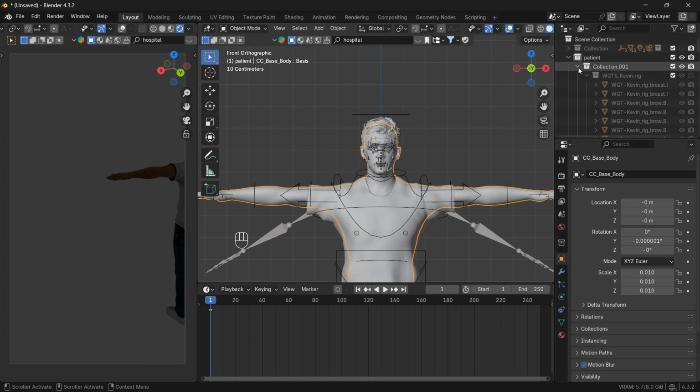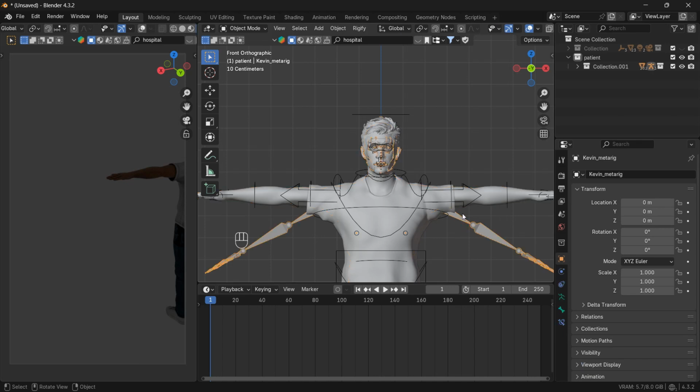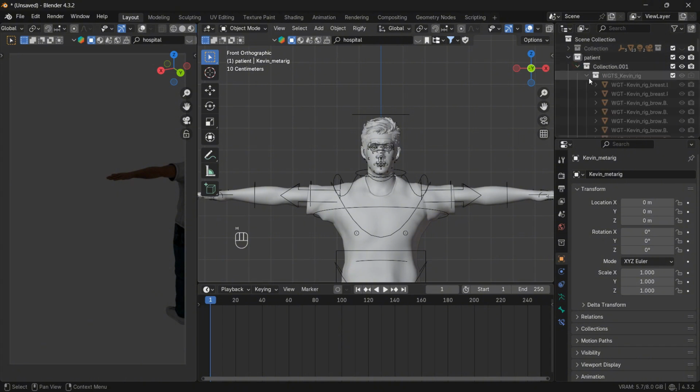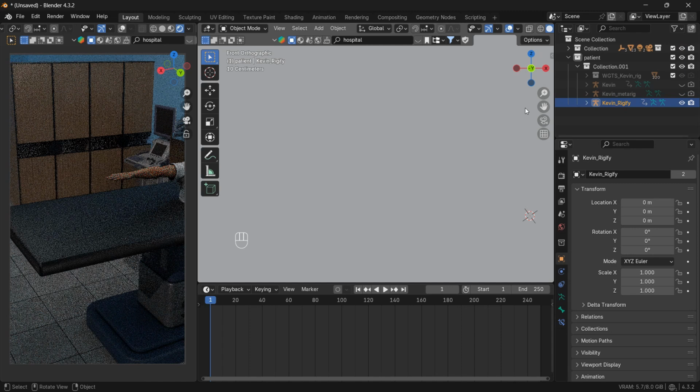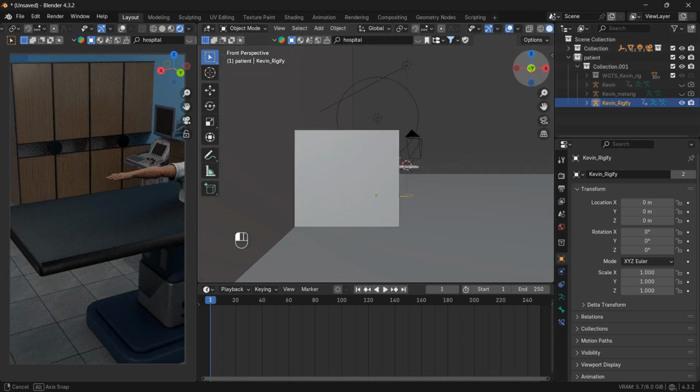Mixamo characters don't have shape keys. I will tell you what shape keys are and why they are important. So for now we can use this one. For the rig, I'm going to hide it, and we can hide this one too. This is our character, this is our rig, and we simply have to place it over the table.